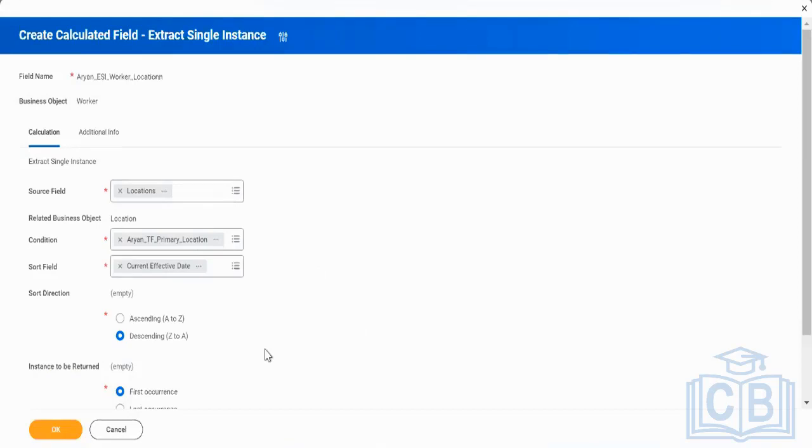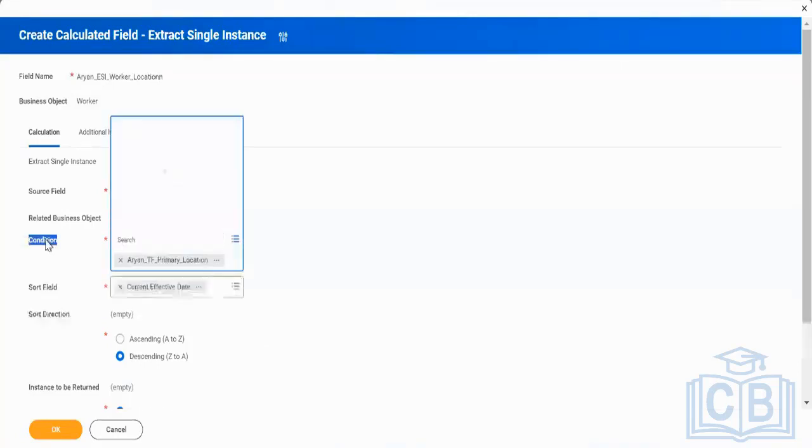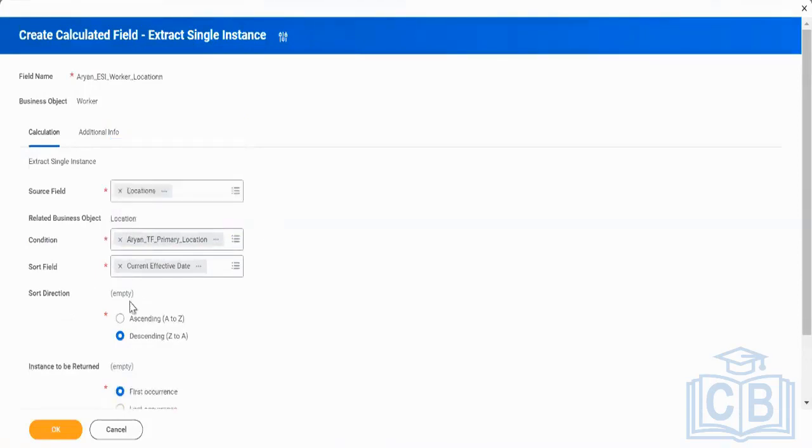How to actually differentiate between your home address versus your work address versus your remote address? That's based on your condition field that you have over here. For this, you may have to give the appropriate worker location type as remote, and that's going to give you the location address of that worker's remote address.